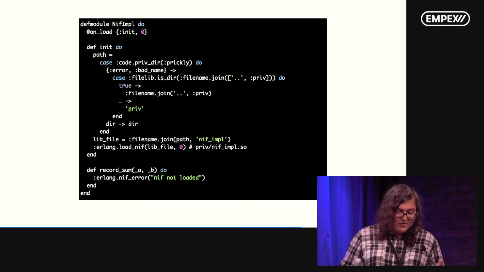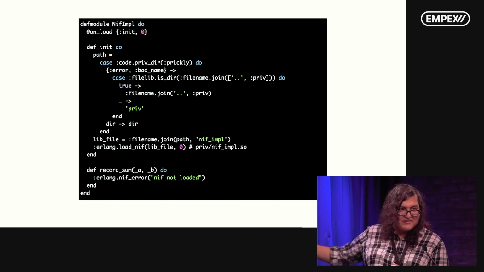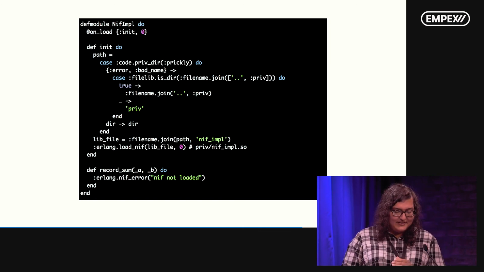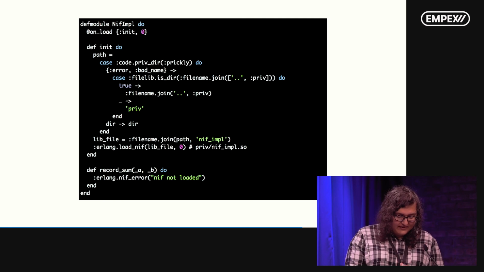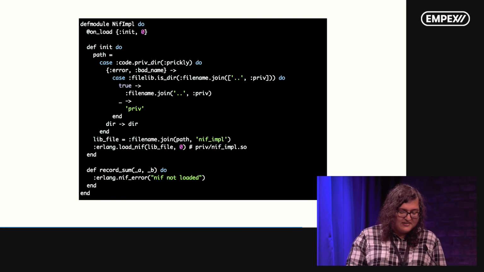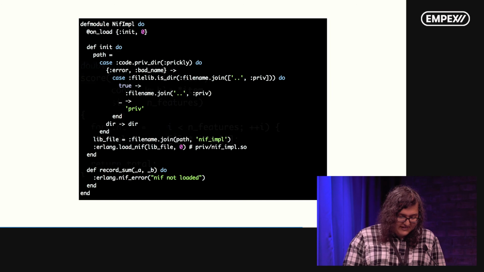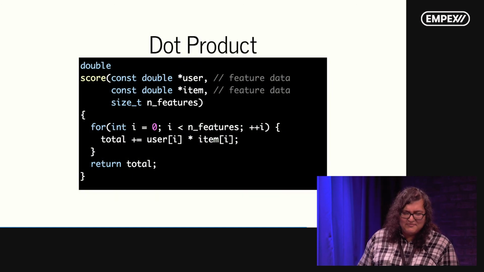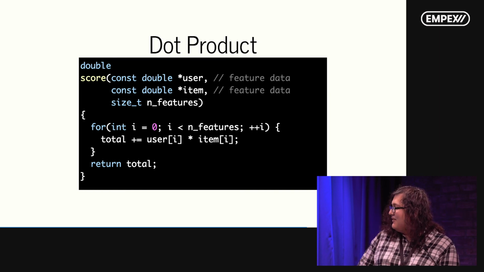So we're going to create a home for our NIF. This is the boilerplate code for loading the NIF dynamically. We have this stub function at the bottom that gets called if the NIF was not successfully loaded. And our NIF code is the C that we'll see here. This is basically it. It's a really straightforward, simple problem.